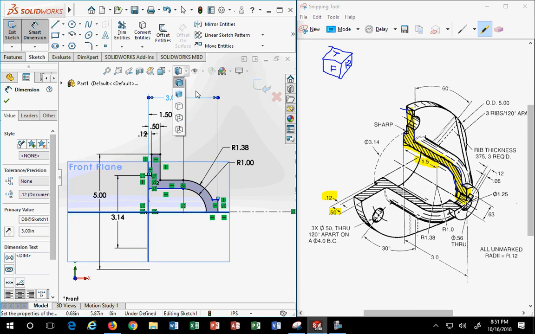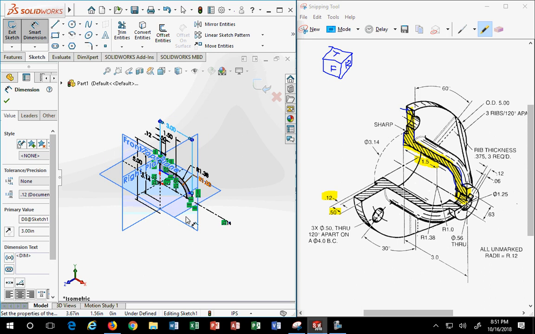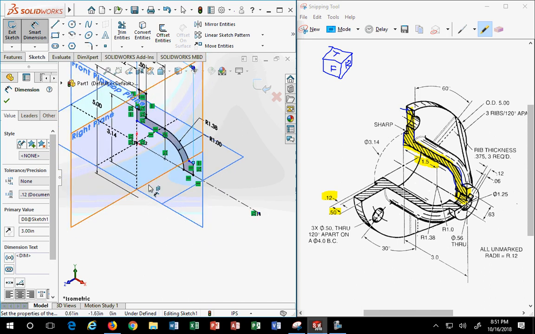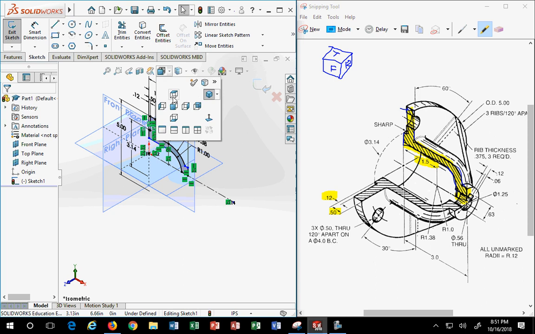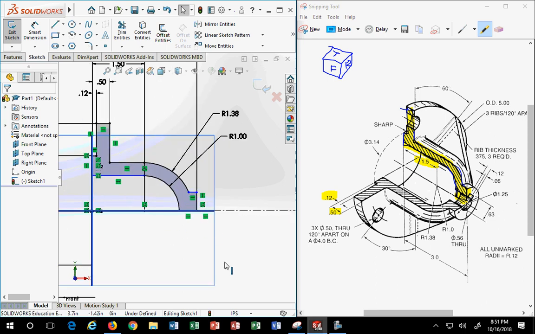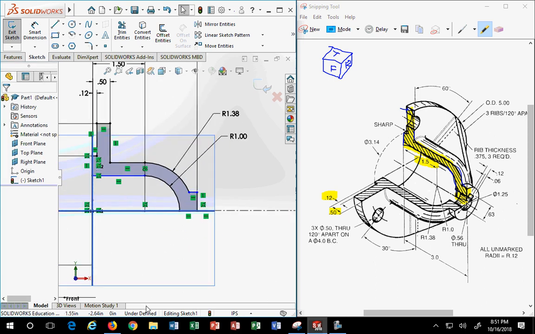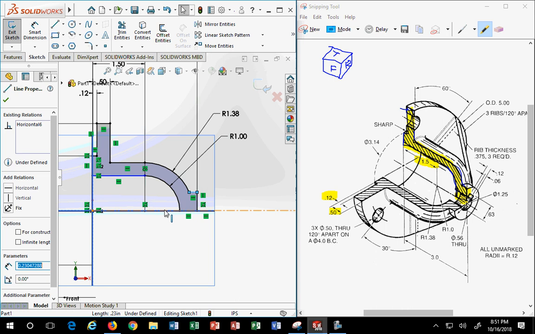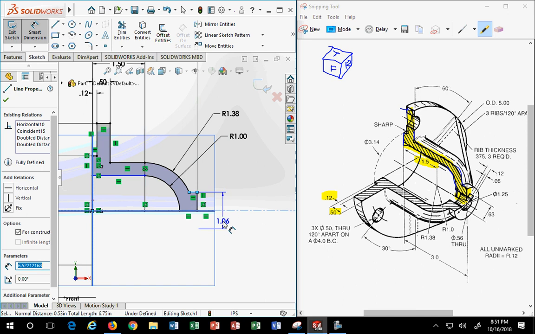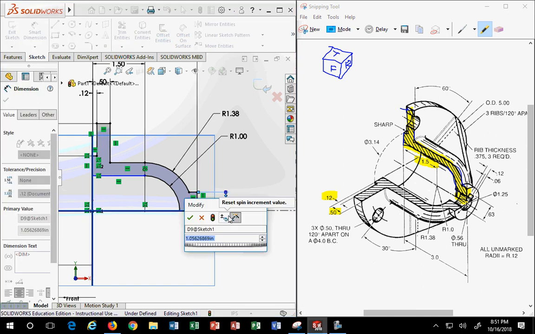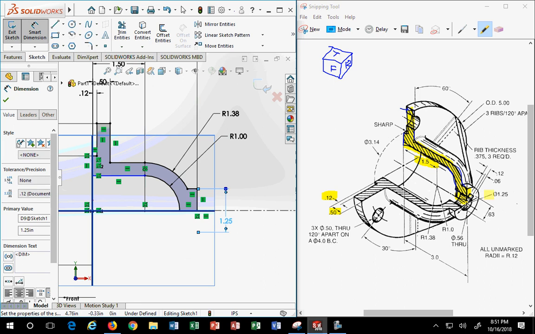Now when I look at this guy in isometric, I'm missing something. The reason I say I'm missing something is because I have 2 elements that are still blue, and it says it's underdefined. This guy is not defined, so I got to identify that. So if I dimension this, that outer diameter is 1.25. See that right here? That's identified now.